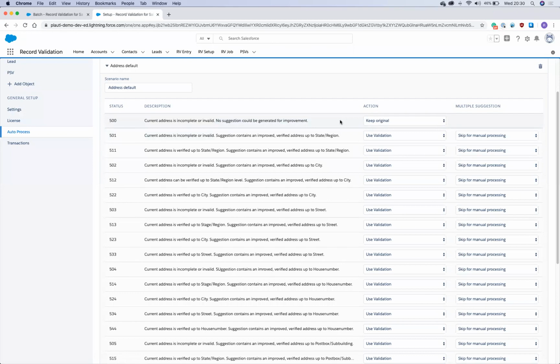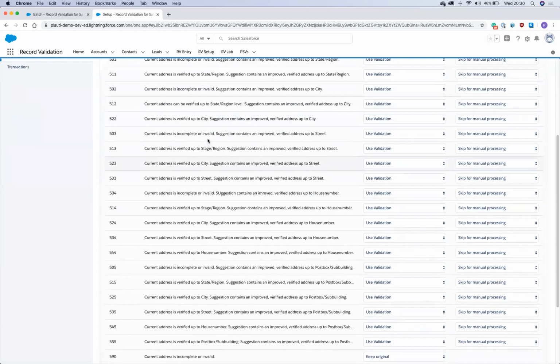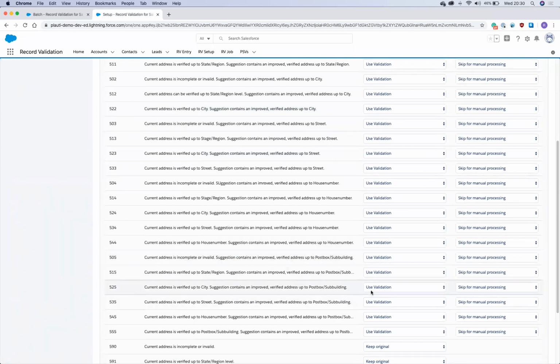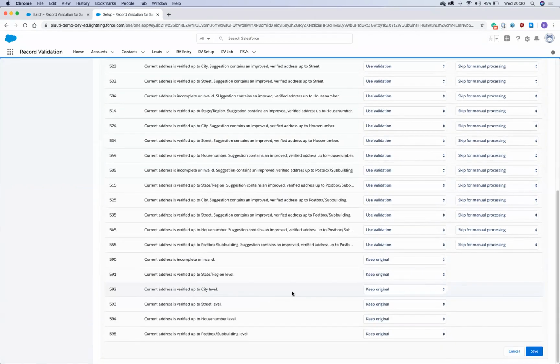So for these 3 categories, if it's bad data, just keep it or remove it. If we have a nice suggestion, which corresponds with all these status messages here, then I want record validation to use the validation, the improved suggestions that we have. And if we find it to be perfectly well, then I just want to keep the original value, of course.